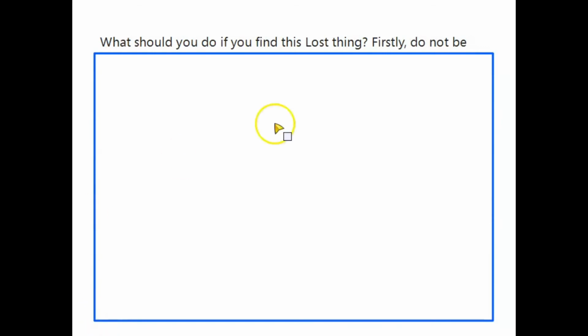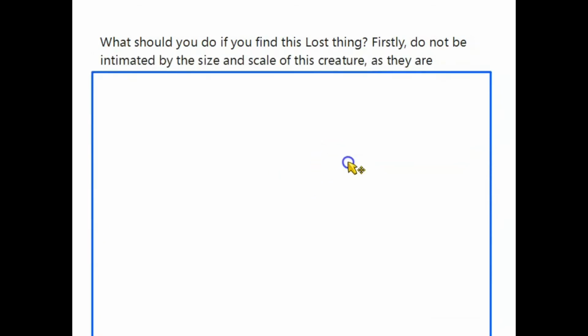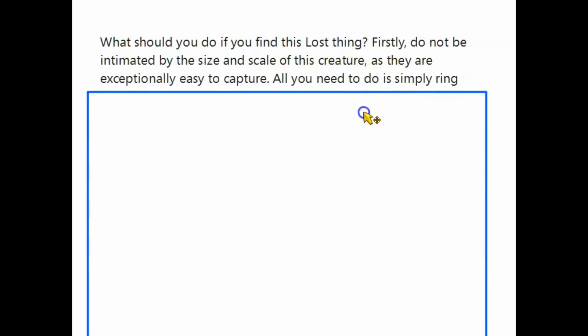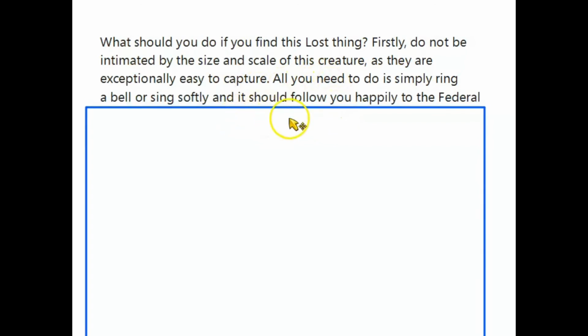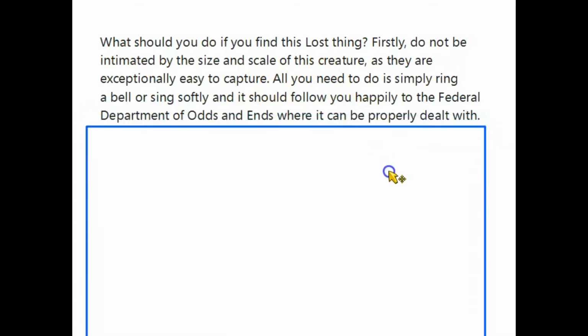Firstly, do not be intimidated by the size and scale of this creature, as they are exceptionally easy to capture. All you need to do is simply ring a bell or sing softly, and it should follow you happily to the Federal Department of Odds and Ends, where it can be properly dealt with. You need to tell your reader exactly what to do, and the Federal Department of Odds and Ends is that strange, dark-looking place where the lost thing was led to.